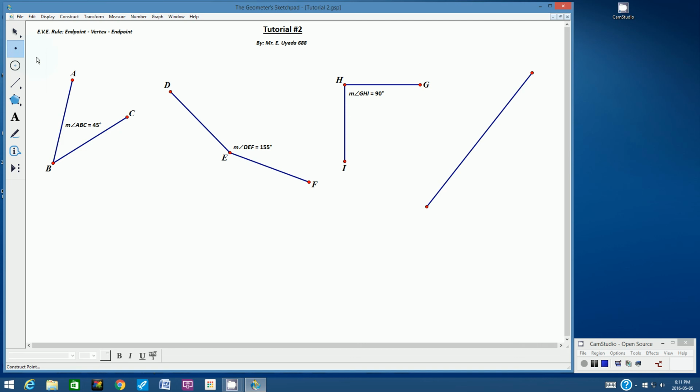So let's click on the point tool and then drag it over, and then somewhere near the center of your line segment, place your vertex. Now we have the 3 points we need. We have the endpoint, we have the vertex, and we have the endpoint.